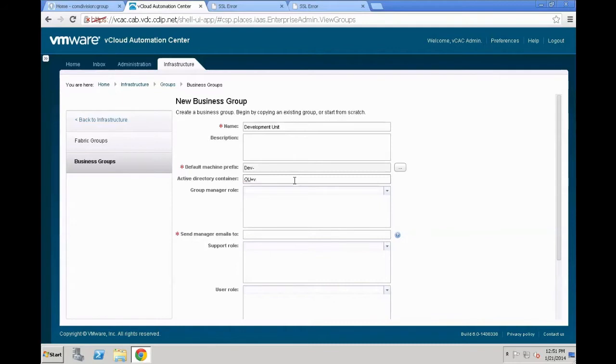Active Directory domain, that's mainly if you provision Windows machines. But anyway, it's a good best practice to always provision an Active Directory container, so an OU, to actually put machines in. Group Manager, this is a list of people who can actually manage the group. So they can, on one hand, create new objects, act on other users' behalf, manage environments, manage infrastructure. So that's what the admins can actually do.